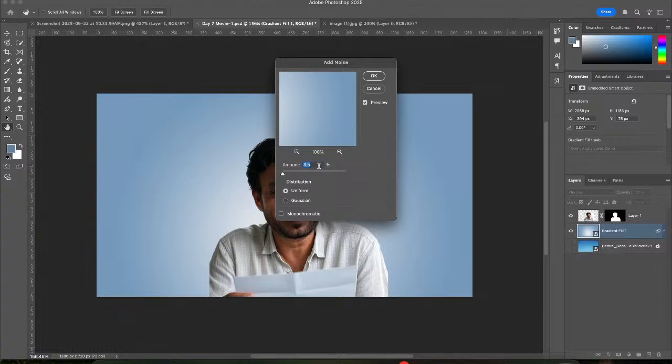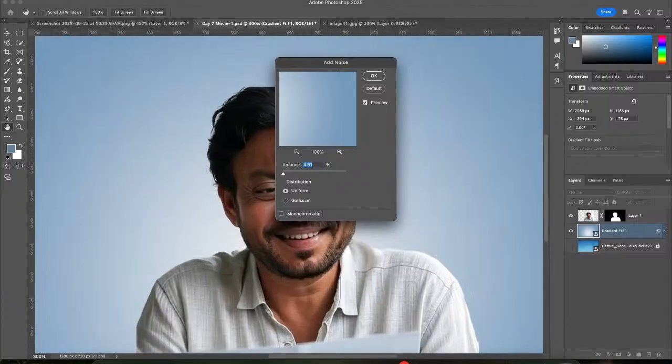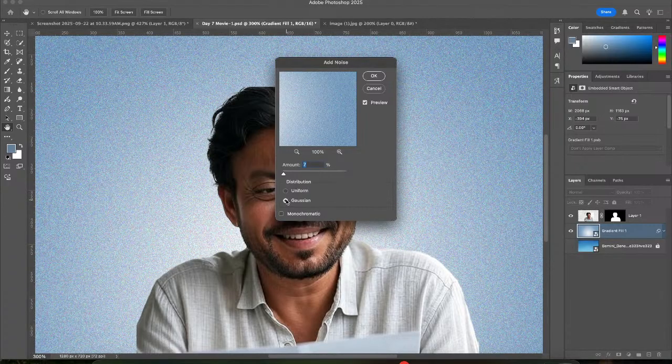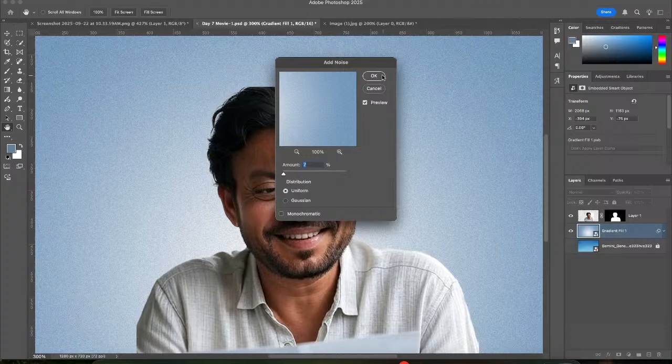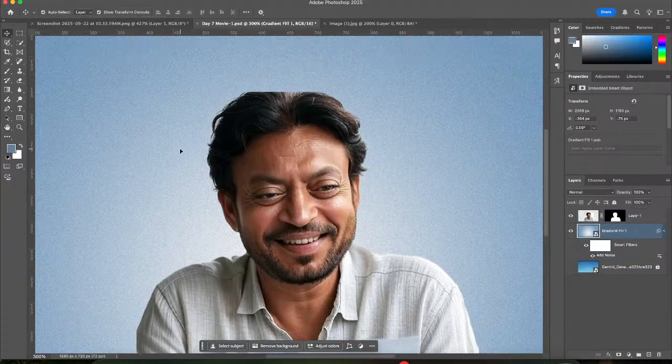I am here using the noise. By increasing the size we can preview like this. We can preview and adjust the size of noise. I think let's try 7. In 7 it looks good. Is it Gaussian or uniform? I think uniform looks better. Okay, so let's click OK, and noise is added.